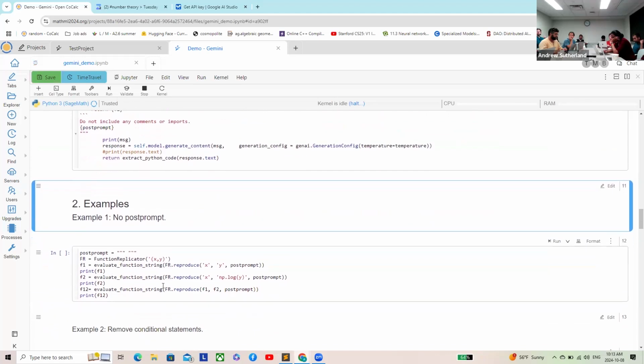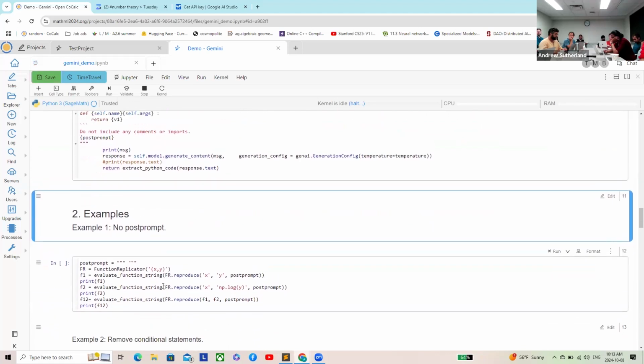Okay, so let's look at the first example. Eventually, it's not very clear if you will want to post prompt it, in the sense that it will return some candidates that we might say, well, this isn't quite what I want. And then you can add something at the end that will restrict the type of functions that it returns. It's not clear that that's necessarily what you want to do.